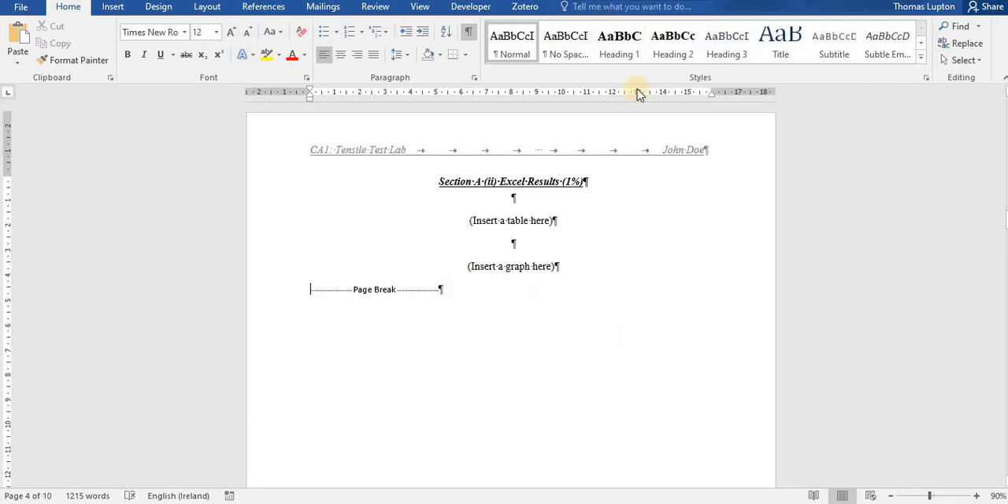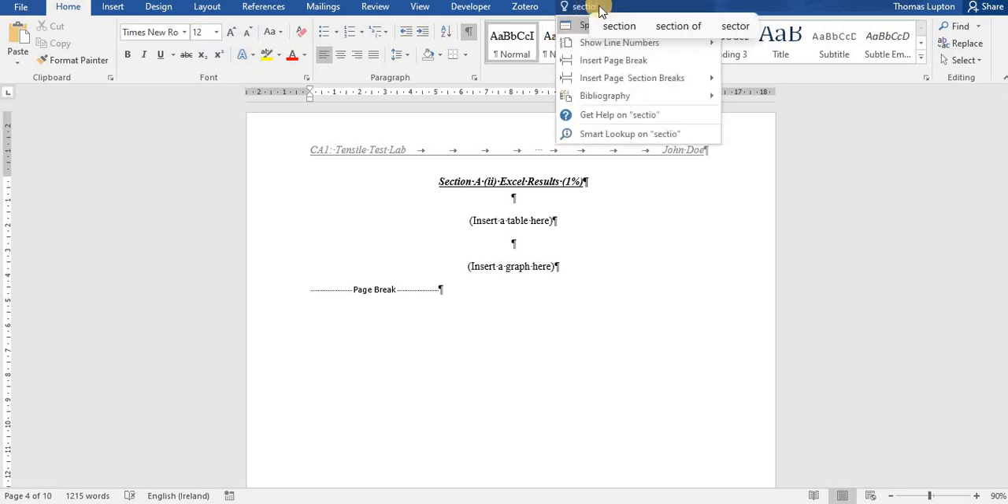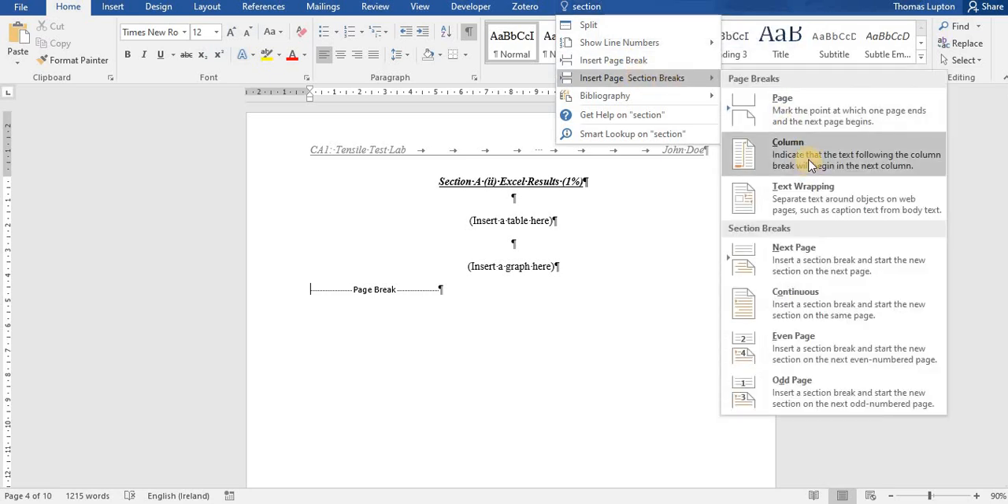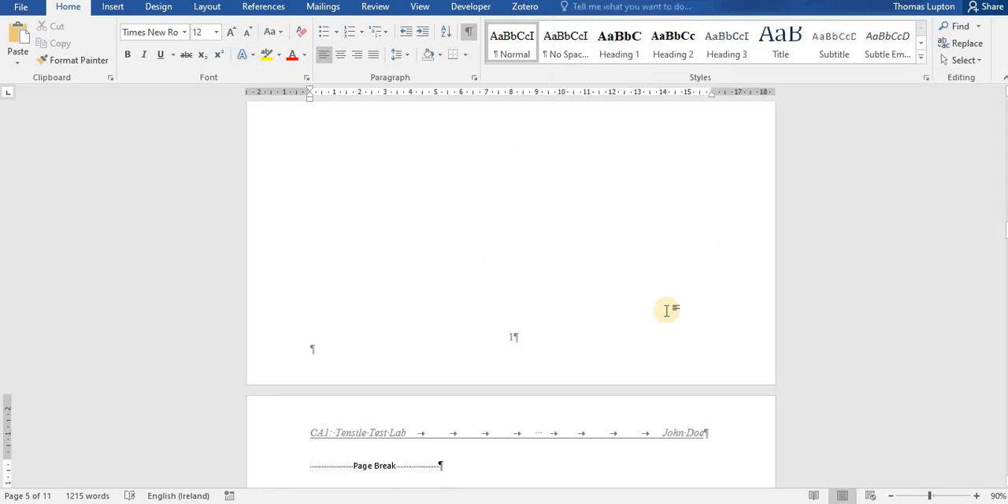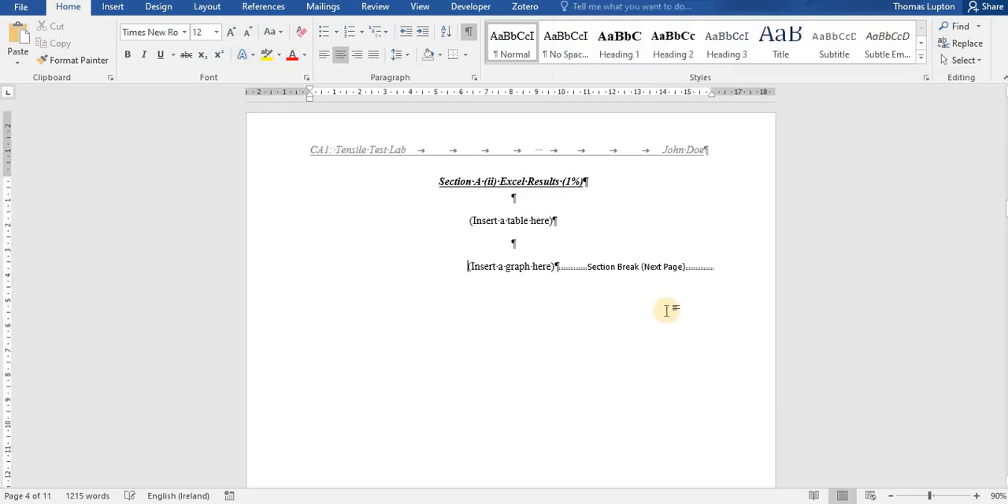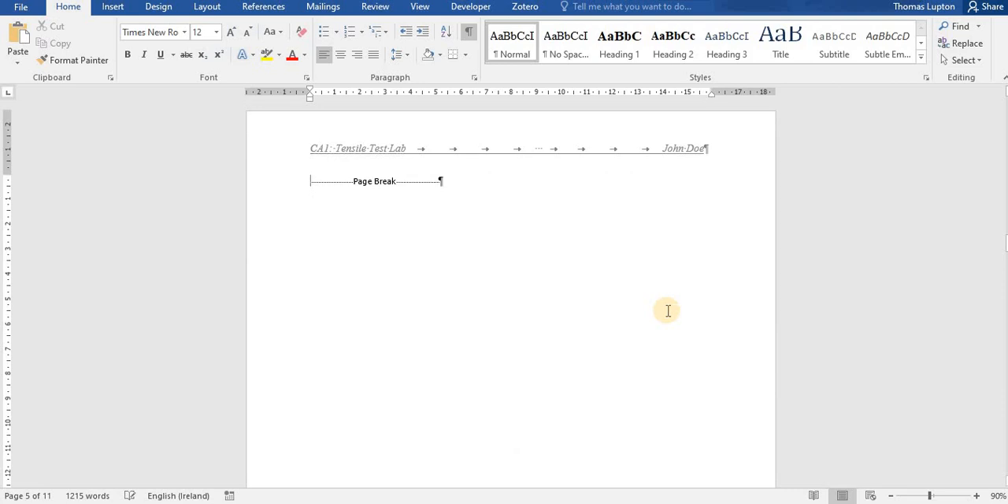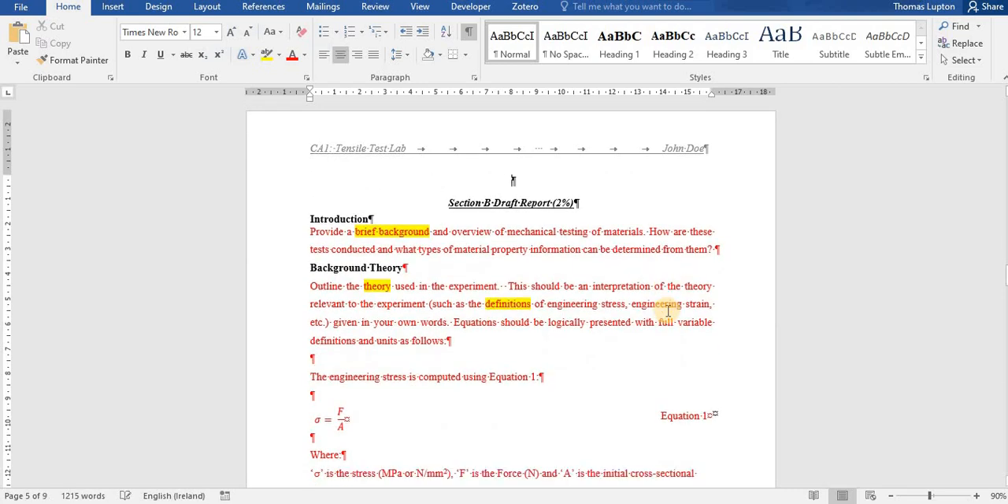Nope, that's a page break. Section break, here we go. And break pages, section break, there we go. So that's a section break. We get rid of that page.